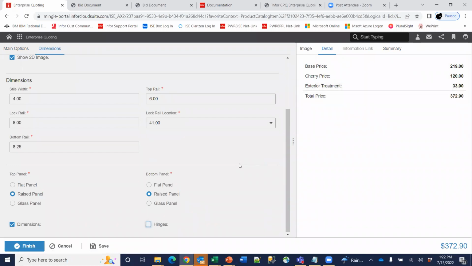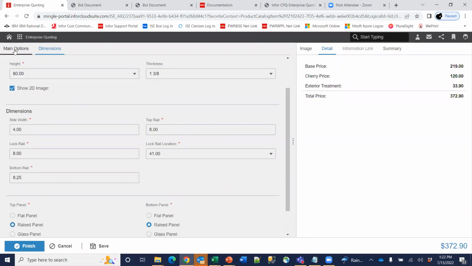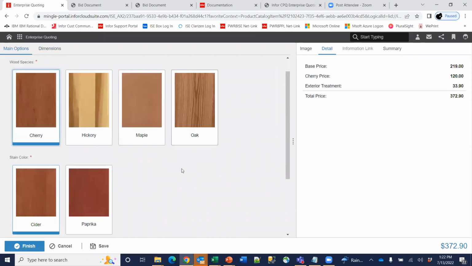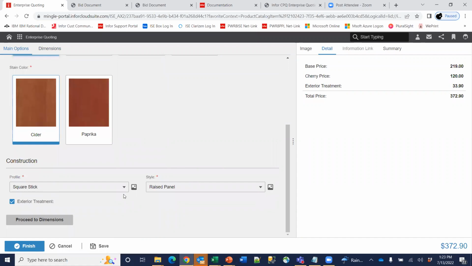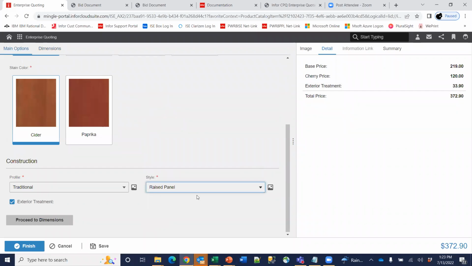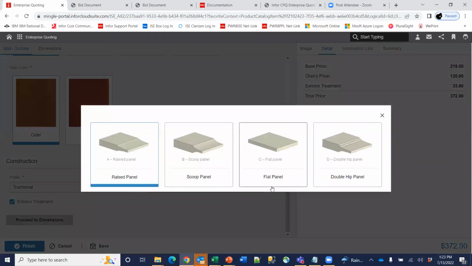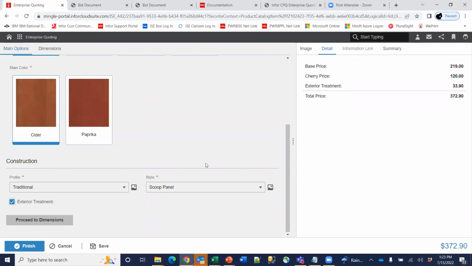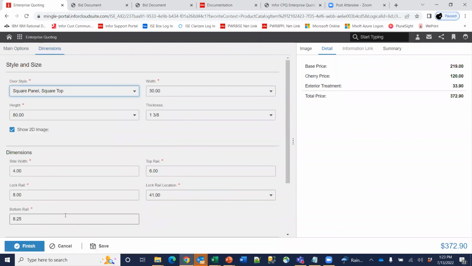And that brought me to the dimensions, but I do want to go back here real quickly and look at the molding styles. This is real nice here. Little samples have been provided for me. I'm going to click on traditional for the profile, and then click on scoop panel. So I'm good there. Now I can go to my dimensions. I'm all set. I answered everything.